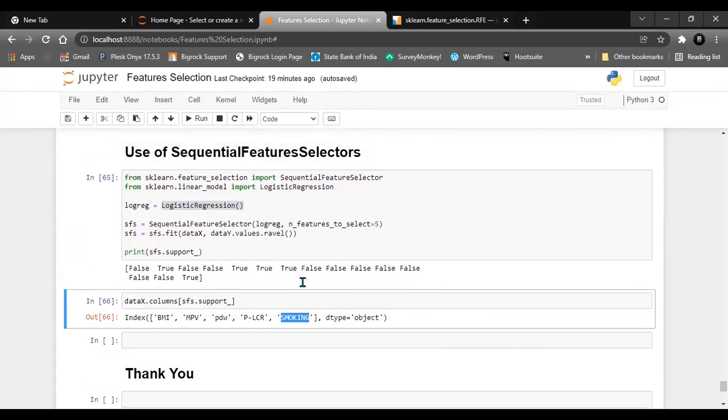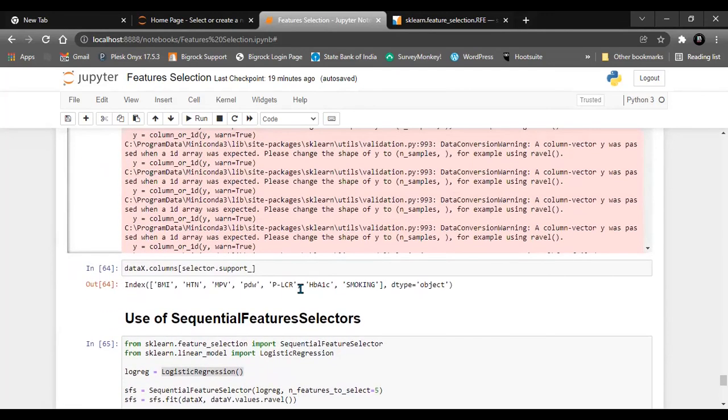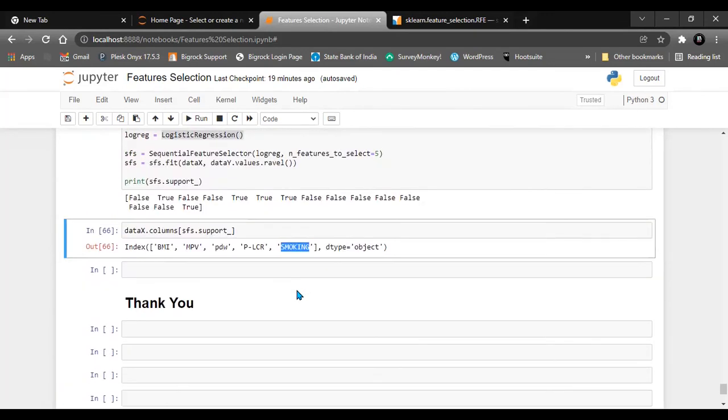So these are the various techniques for feature selection. And this is all for today.